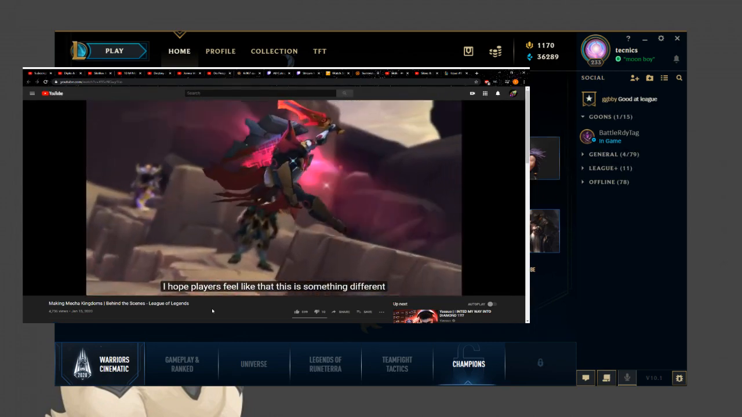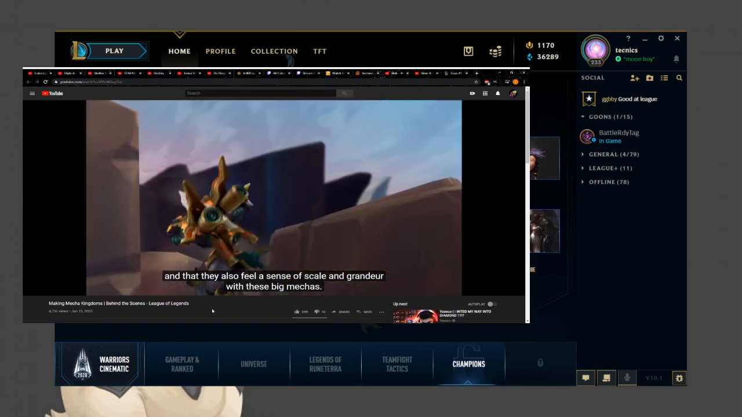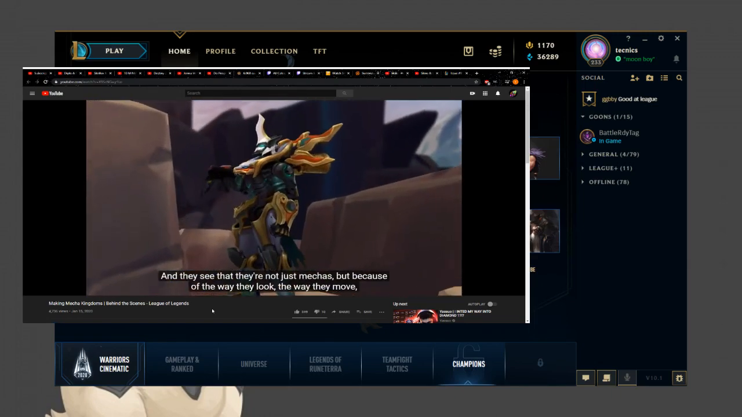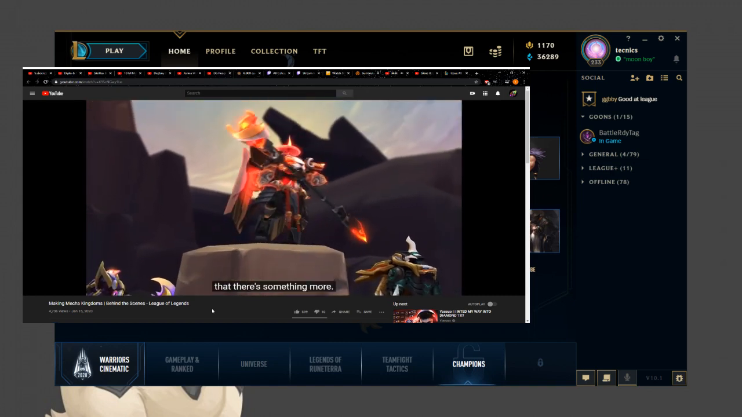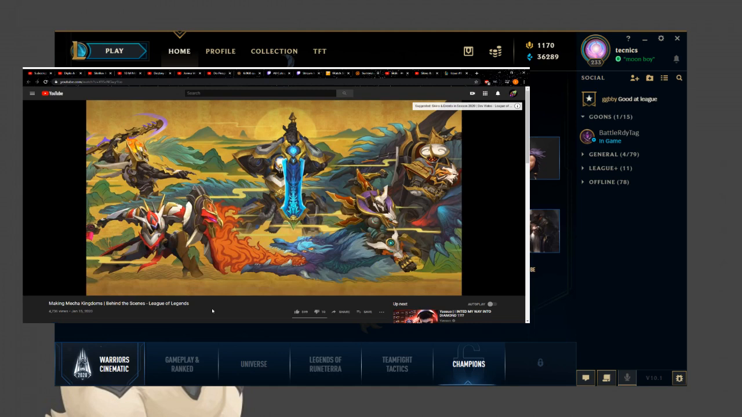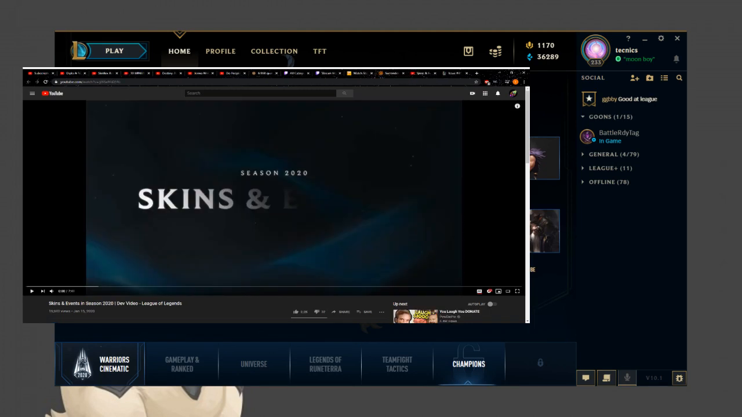Oh, is my piece ready? Thank you. Feel the sense of scale and grandeur of these mechs, that they're not just machines, but because of the way they look, the way they move, there's something more. Yeah, there's something more which makes you want to spend money. Okay, cool. All right, so that's that one. Pretty weak, but interesting, I guess.